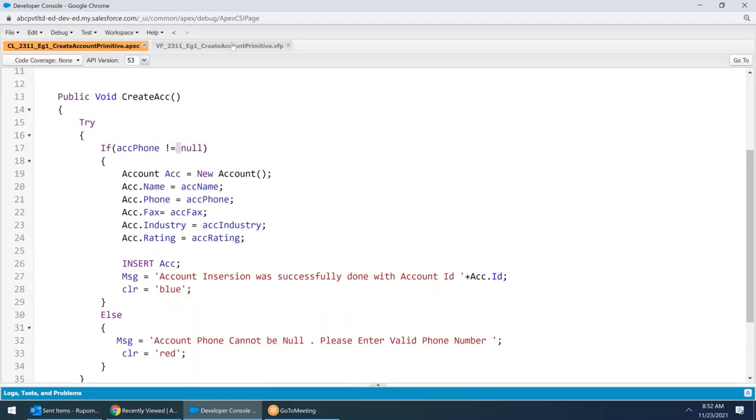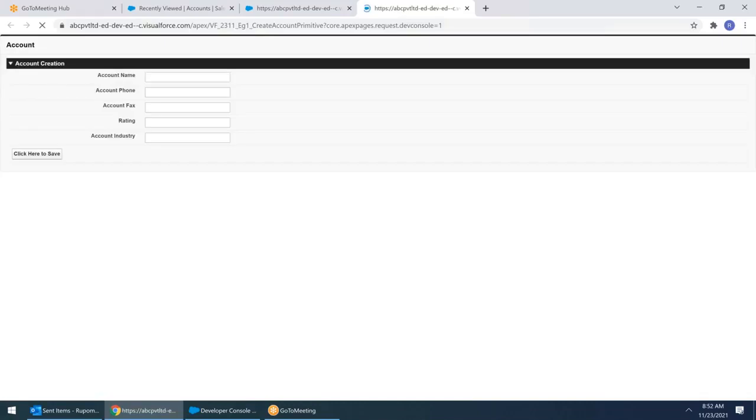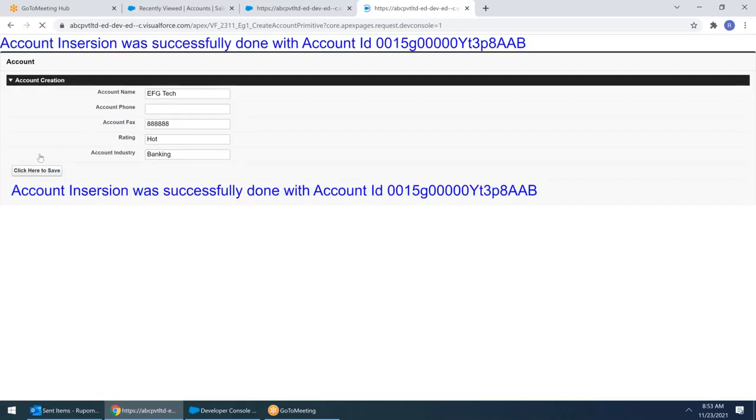See, review. Same, the first example that I created, I'm opening it again. I give name, right? Name is EFG Tech. See, I'm not giving the phone. I'm giving the fax number 888. I'm giving the rating hot. I'm giving industry, banking. I hit save. Ah, it's saved. It shouldn't be. That means our logic is wrong somewhere.